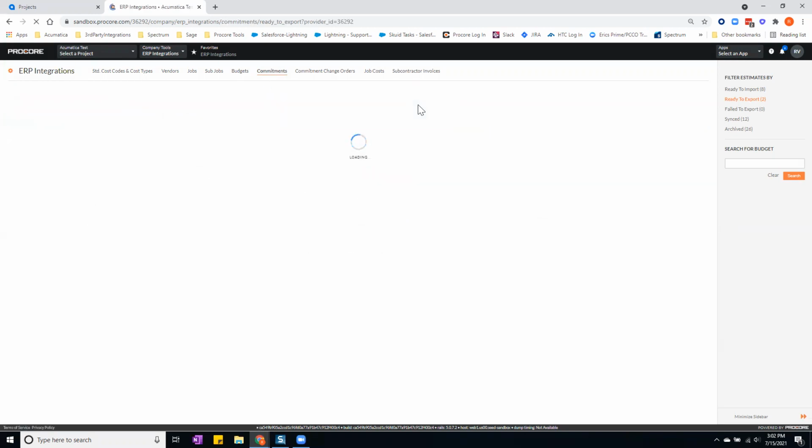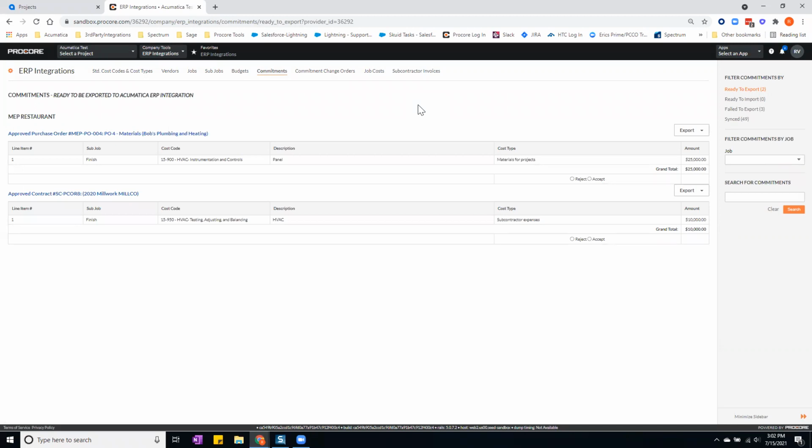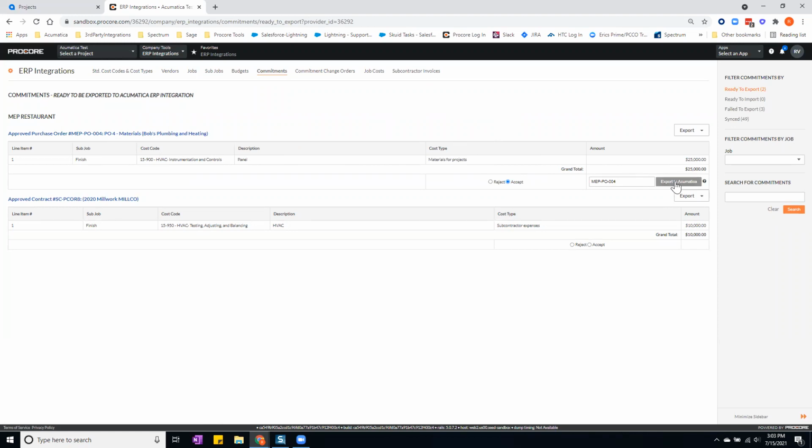Next are commitments, which are purchase orders or subcontracts. That's a one direction integration, meaning they would have to start in Procore and be sent over to Acumatica. Here is a list of our POs, it's a PO and a subcontract ready for export. The ERP accounting approver will take a look, hit accept, and export the PO over to Acumatica. The same process for any subcontract agreements. They would hit accept, enter the subcontract agreement, and hit export to Acumatica.